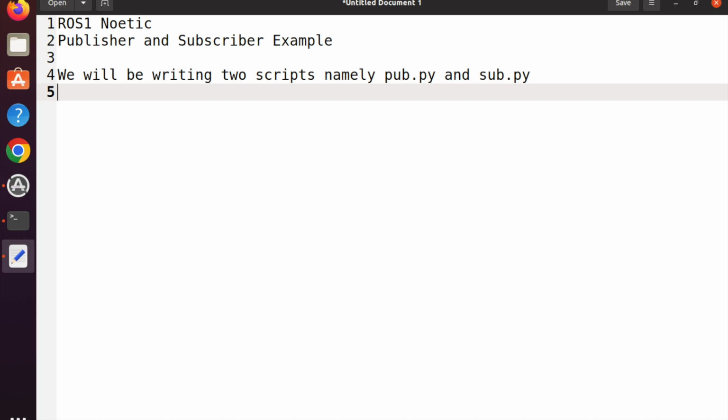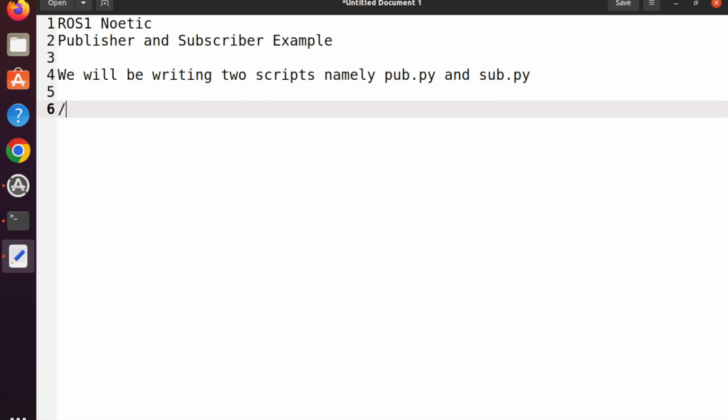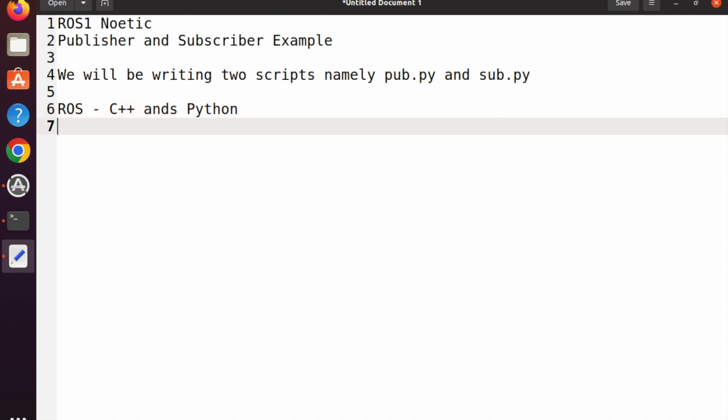We are going to use Python. As you know, ROS supports C++ and Python, but we are going to consider only Python. So this is what we are going to do today.